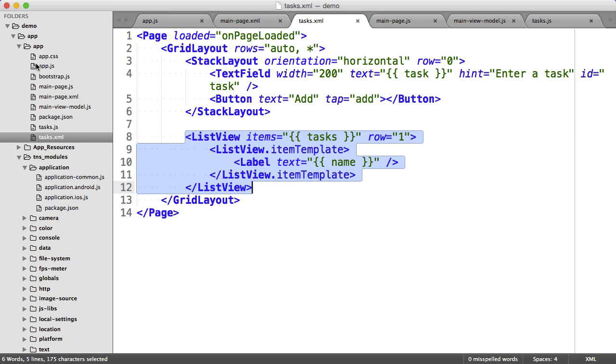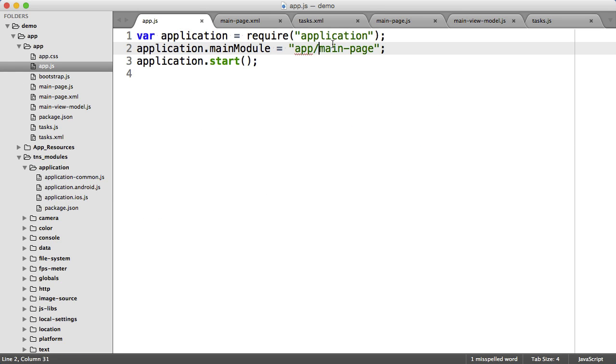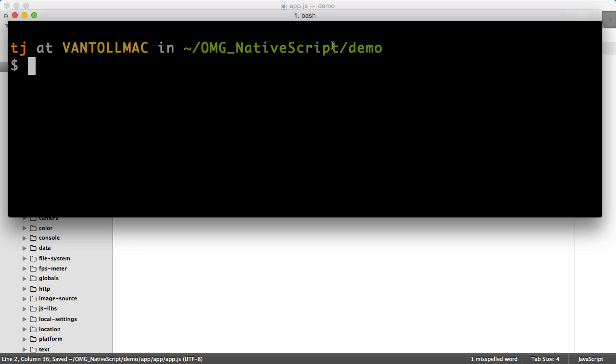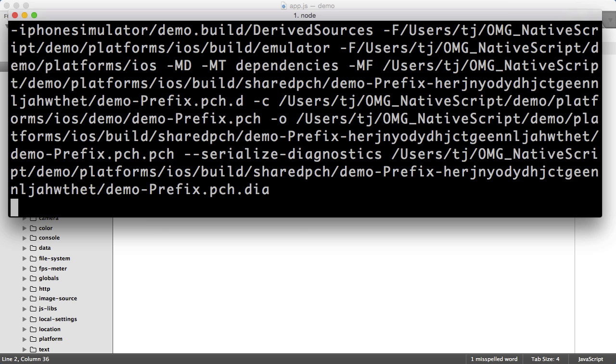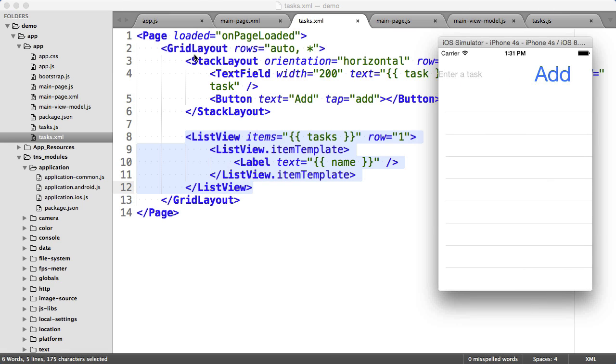I'll head back into my app.js, and in this case, I don't want to start on the main page. I'm going to start on the task page as well. Head back to my terminal, go TNS run. This time I'll run it on an iOS simulator using the --emulator flag. And I'll drag this over here, and you'll see grid layout, two rows, the stack layout here, text field and button next to each other, and the list view on the bottom of the screen.